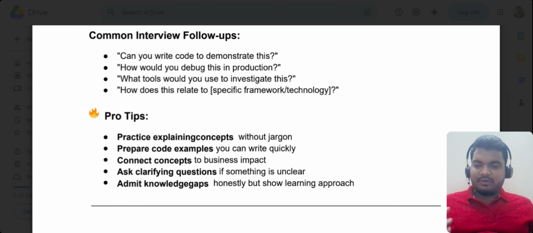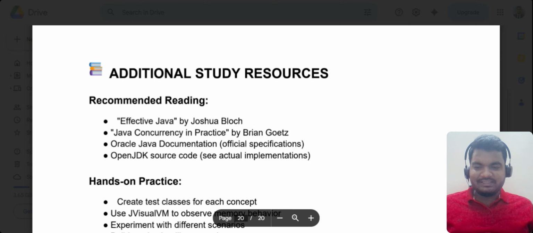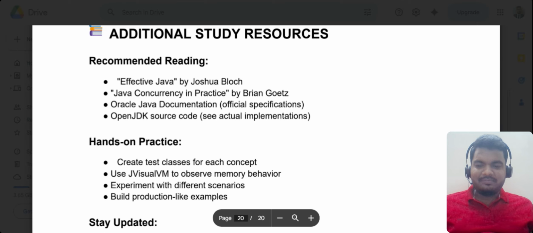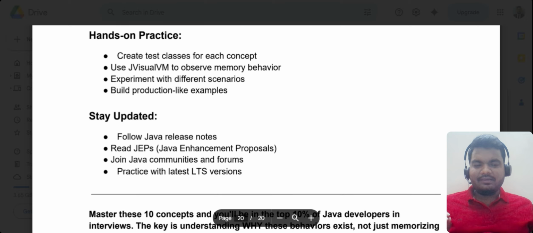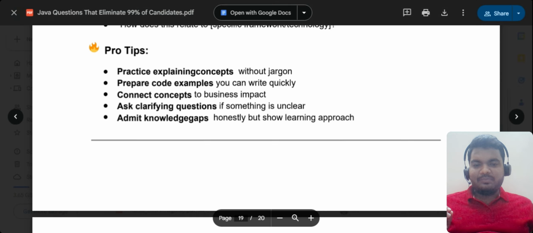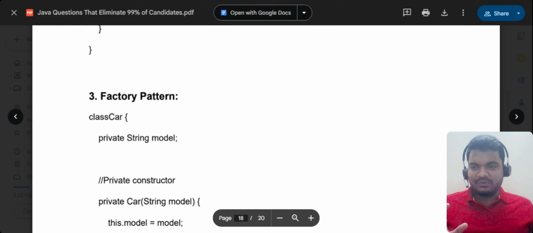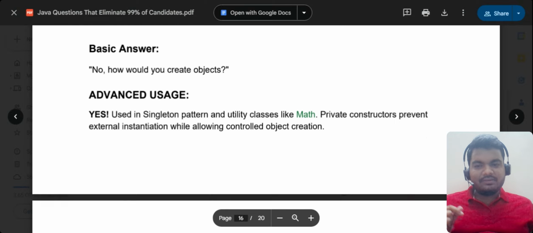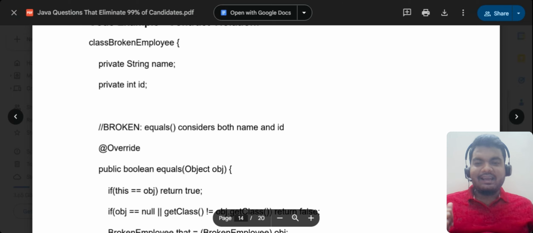Some pro tips are given here. You must follow these to be a better developer, to be better at your job, and to clear your interviews, right? I hope this is somewhat helpful for you. So take this document, understand each of these concepts, and crack your interviews.